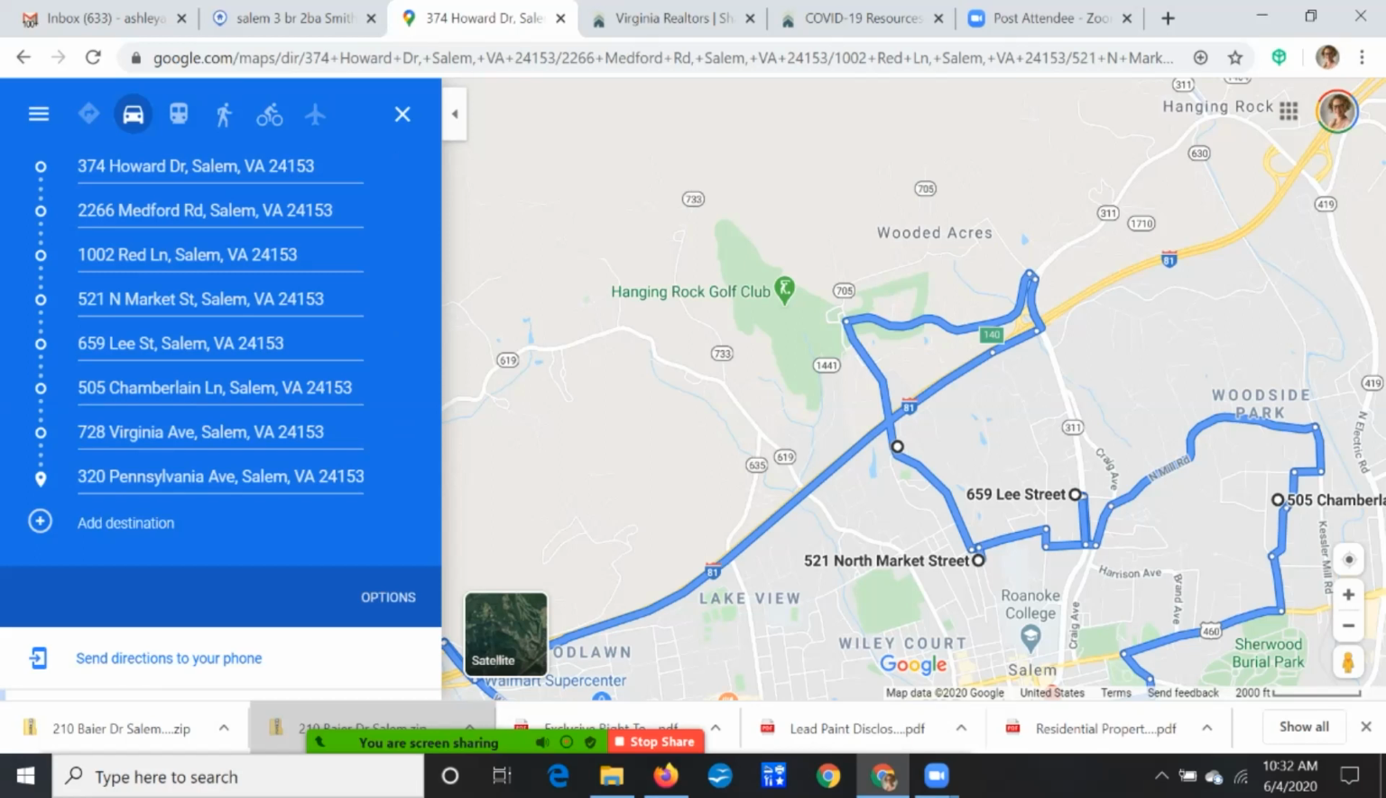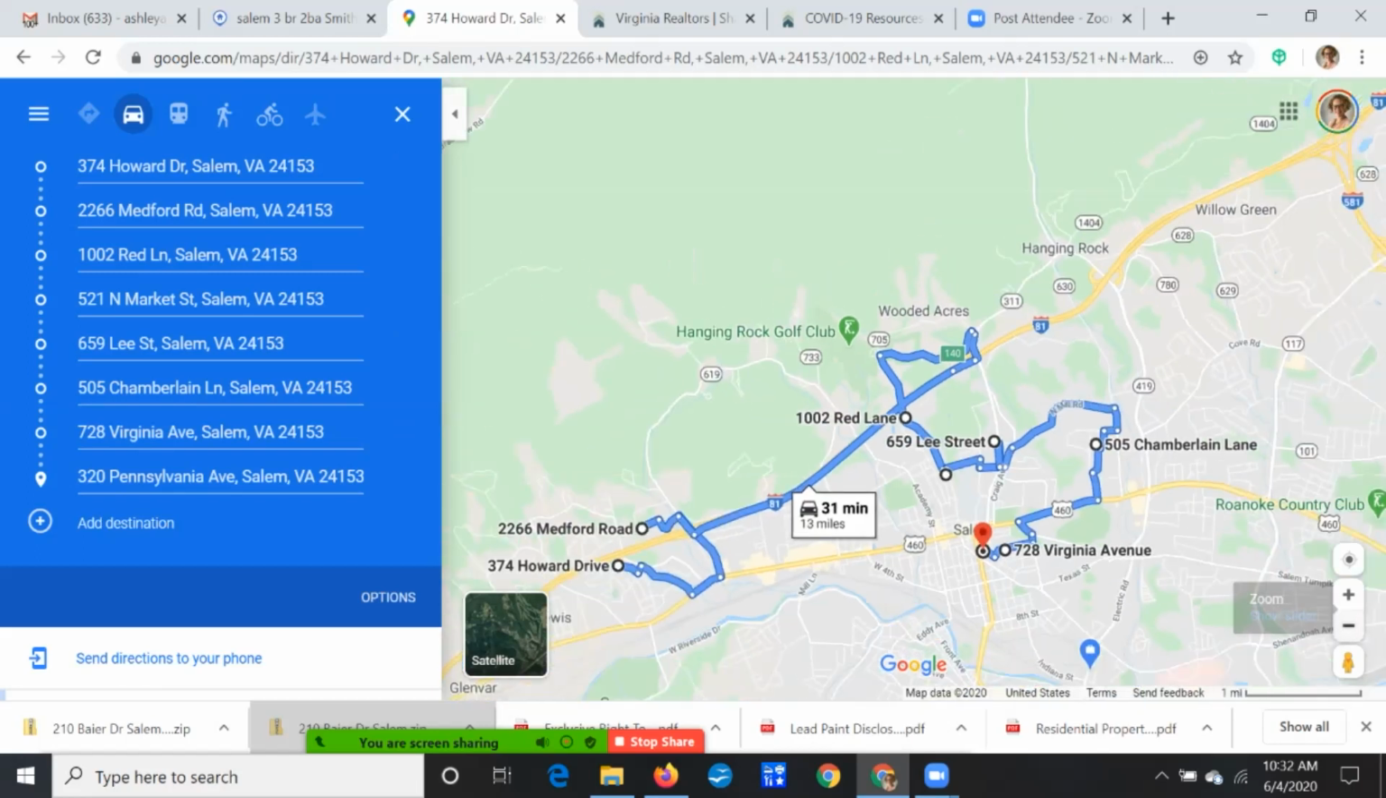But what I like best about this is it's going to allow me to know the time constraints I'm going to have with just driving. So if I'm showing Medford Road and Howard Drive, I'm only going to put probably a 15-minute buffer between those two showings in case we run a little long at Howard. But I'm going to put obviously a much larger buffer in time between Medford Road and Red Lane because I've got quite a bit of driving distance there to get to Red Lane.